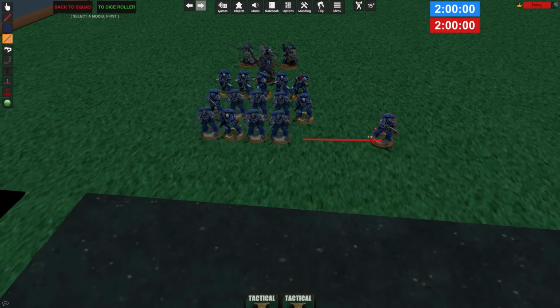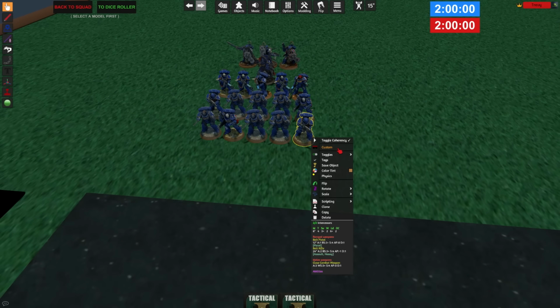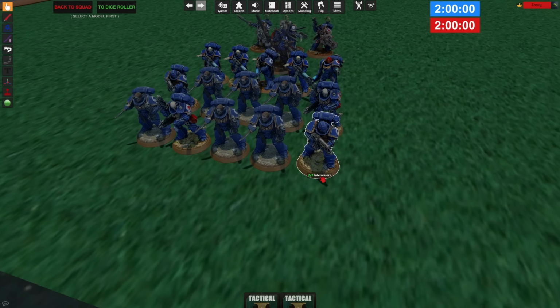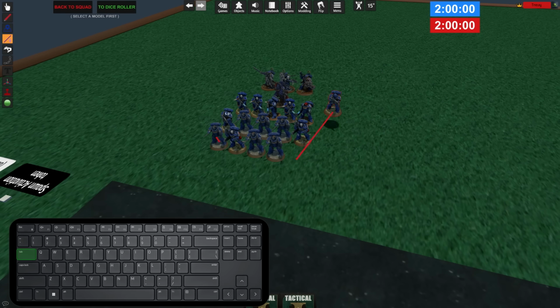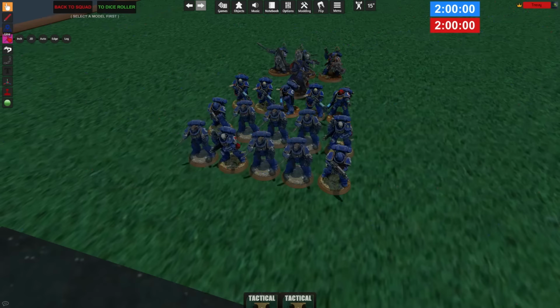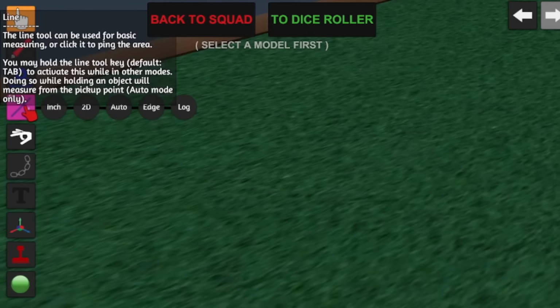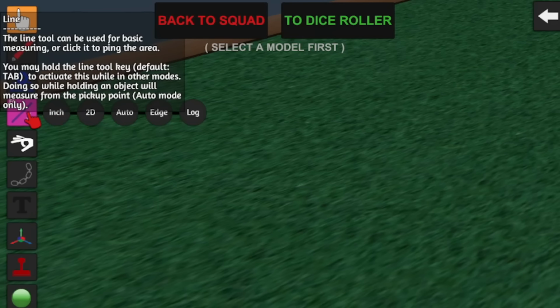Now, I find this kind of distracting, so I actually don't use measure movement. Instead, I use what's called tab measurement. That just means that while you're picking up a miniature, if you want to measure the distance from its starting position, you just hold tab and it will pop up with that measurement for you. Now, you can change your measurement settings in the line menu up at the top left-hand corner right here.